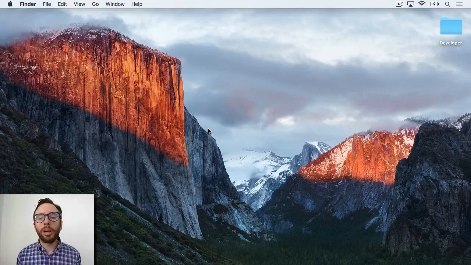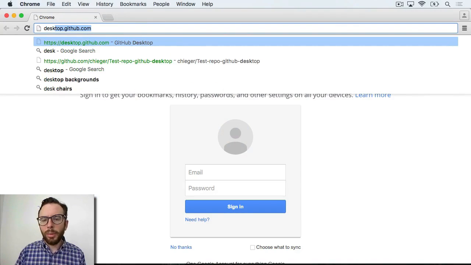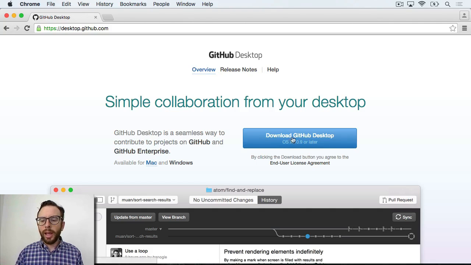All right, in this video, we're going to learn how to use GitHub Desktop in order to publish and sync our Xcode projects with GitHub on the web. Let's go ahead and download GitHub Desktop now. Go to desktop.github.com and you can download the installer right here.